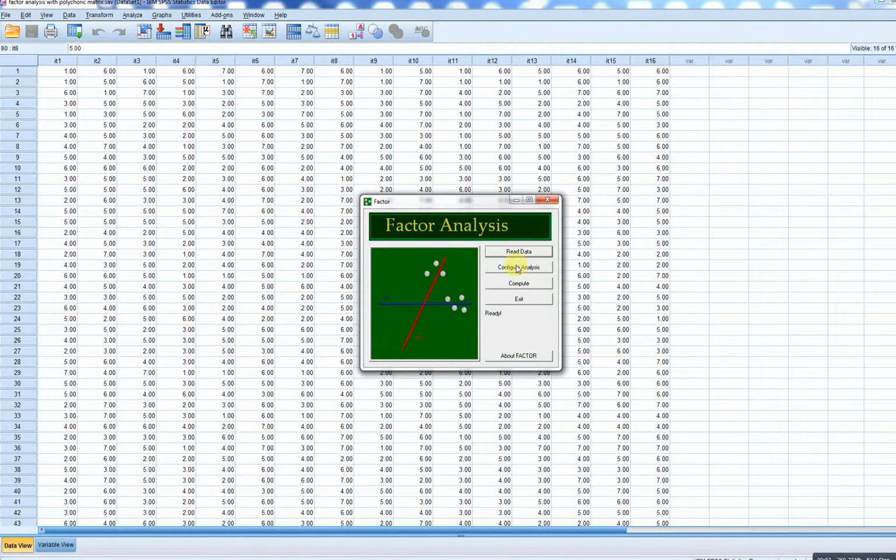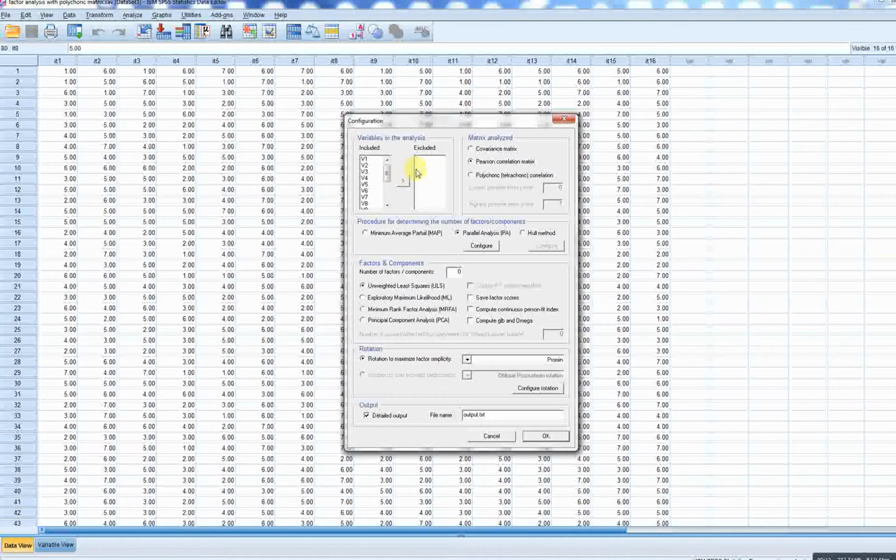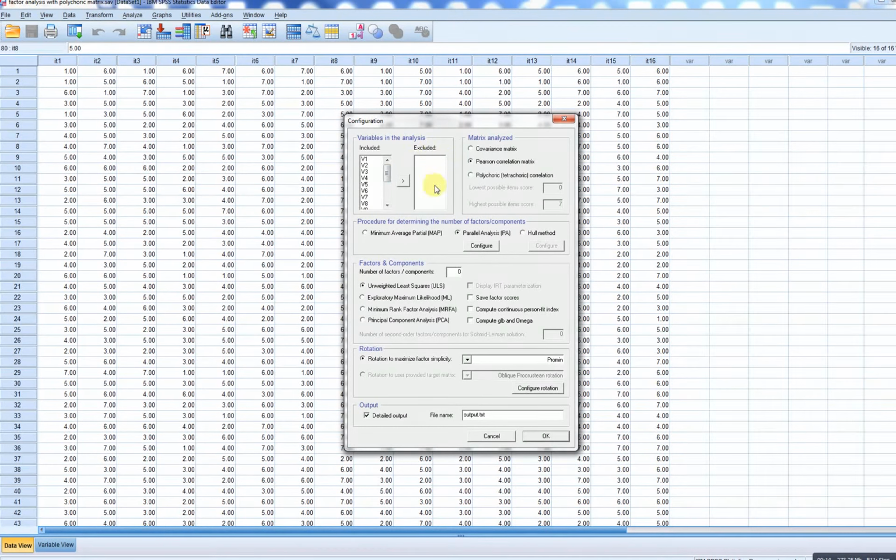So next, you'll click on Configure Analysis, and you've got your variables that are included, and if you had any variables that you didn't want to include in the analysis, you can move them over here. So the next step is you click on the polychoric tetrachoric correlation. So it's giving you a lowest possible item score and a highest item score here. And the procedure for determining the number of factors or components, if you're doing a components analysis, the default is parallel analysis, and I tend to like that the most.